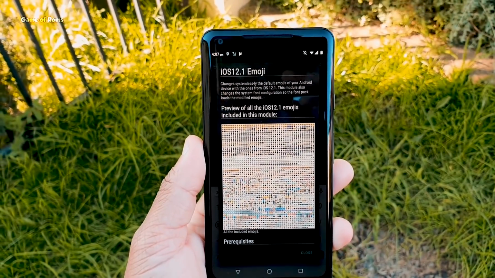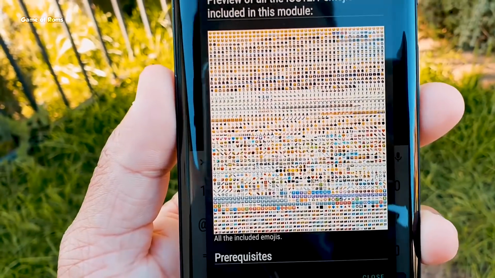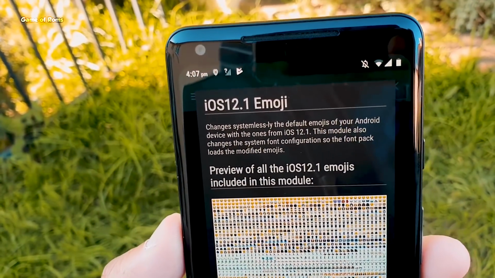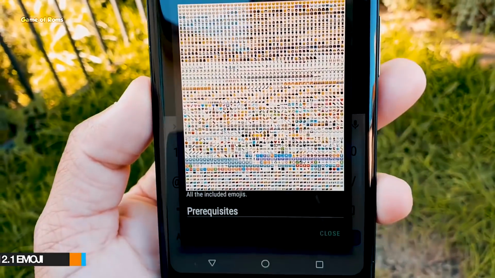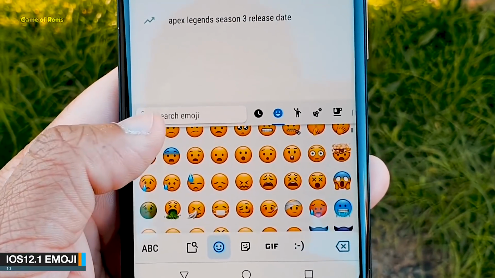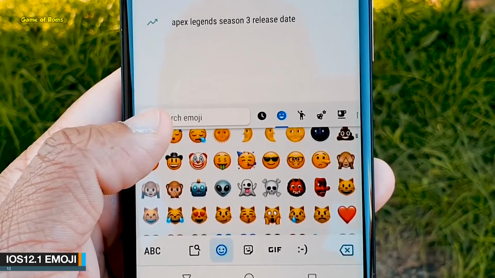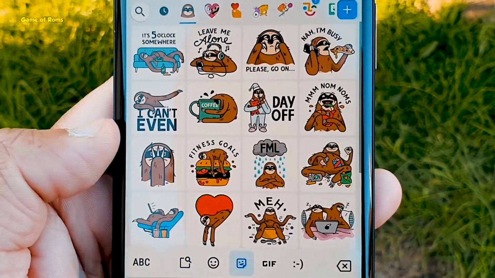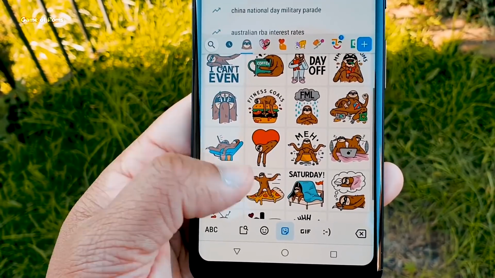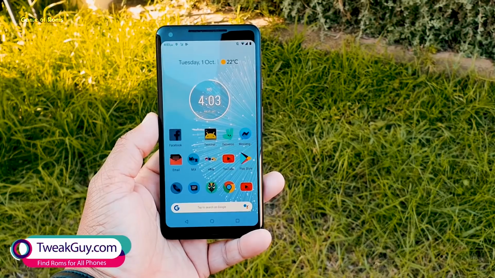So you might have seen iPhone users always brag about their emoji system. Well, now you can get the latest iOS 12.1 emojis on your Android phone with this module called iOS 12 Emojis. Just download it and reboot your phone, and then in your keyboard it will automatically install all the iOS 12 emojis. So guys, you can download all these modules from the description box below.